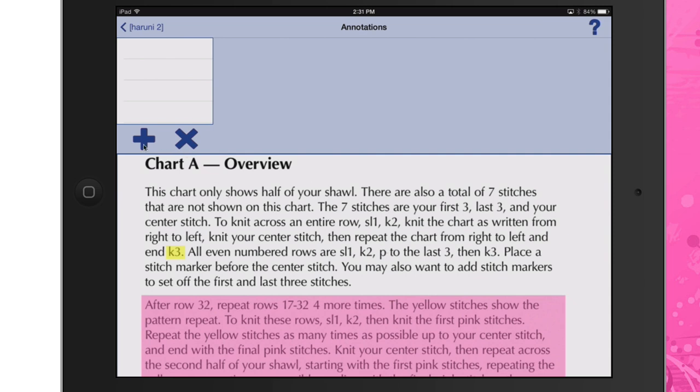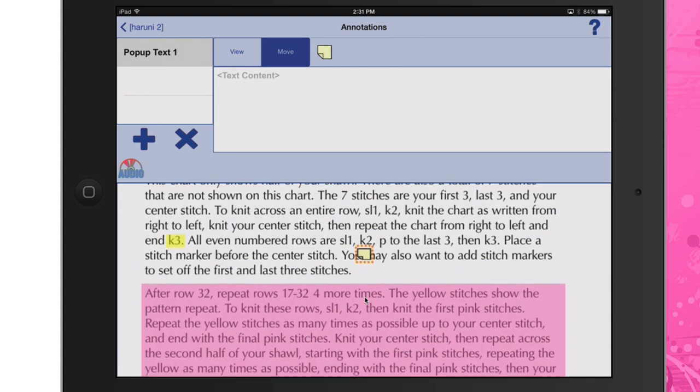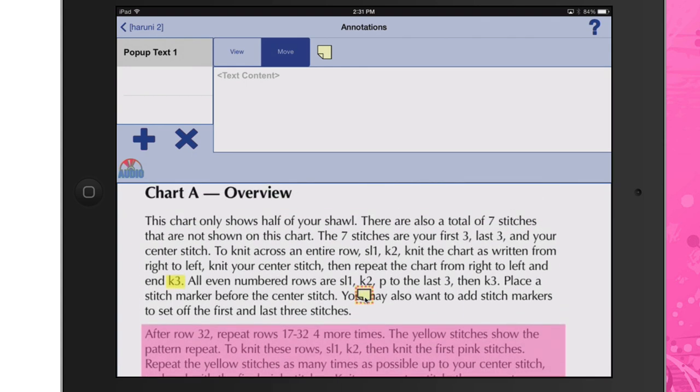So what we're going to do is we're going to come over here to the plus, and it's giving you the option for a pop-up text. And then you just click on the pop-up text, and you'll see down here you have what looks like a little post-it, and you can pick that up and move it. Actually, you don't pick it up, you don't put your finger on it, you just touch wherever you want it to go. I always make that mistake. I always think I'm going to pick it up and move it, but you just touch your screen wherever you want it to go, and it will go there.